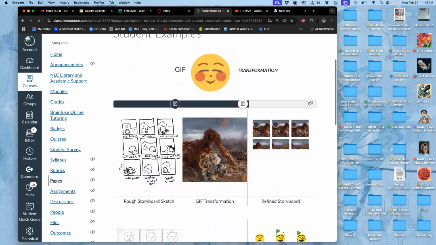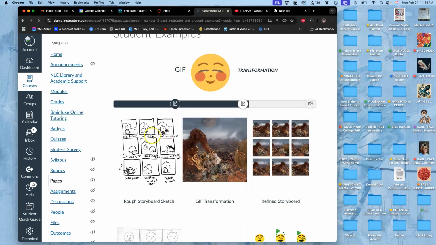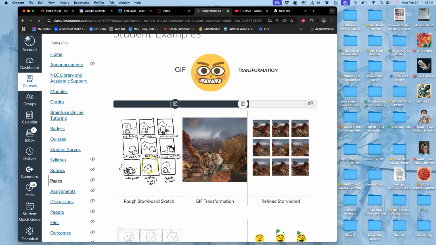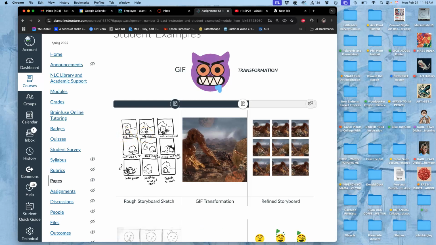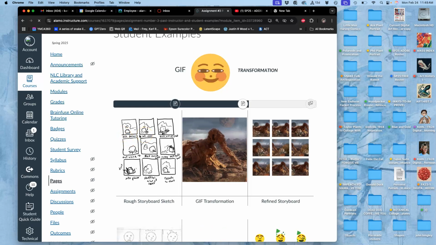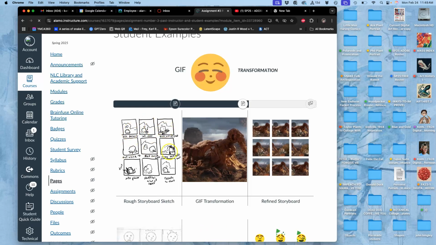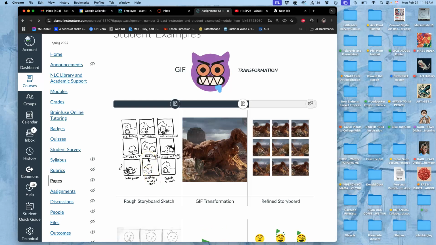There are 3 requirements you need to post. The first is what's called a rough storyboard sketch. And I'm asking all of you to do this by next class, right? So you don't overthink it too much. You're going to do 9 squares. It can be rough in your sketchbook, but I want only 9 frames. And in those 9 frames, you're going to show the transformation.